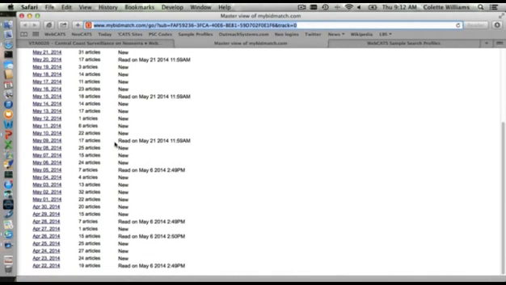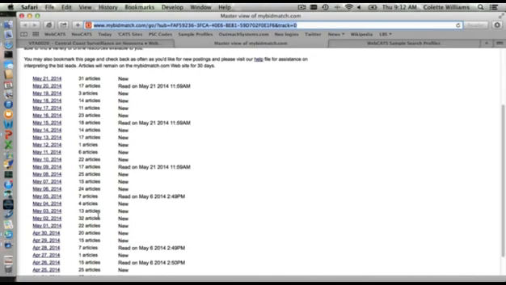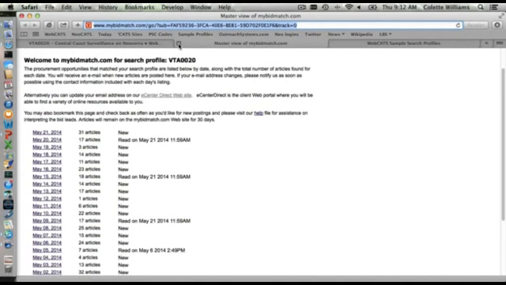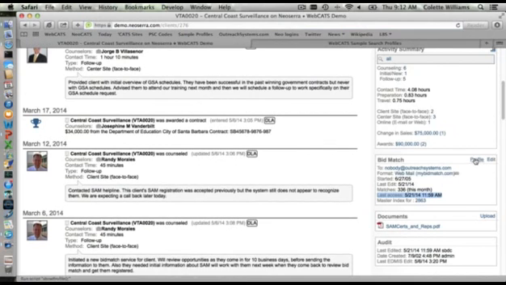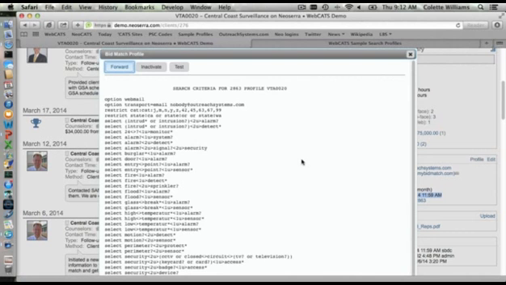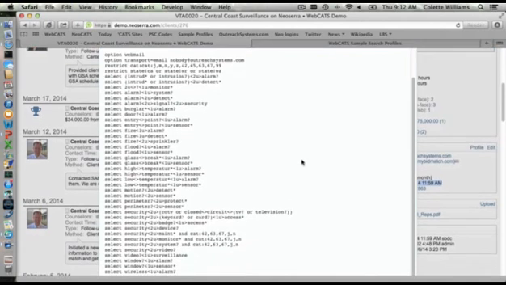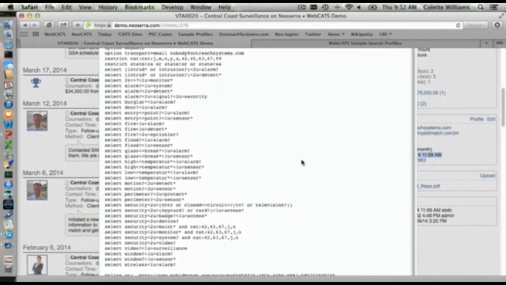We can also get a sense for the volume of bid matches this client receives. This client receives what I would consider to be a fair number of bid matches every day, potentially more than what a small business can manage. So let's take a look and see if perhaps we can tweak this profile a little bit. To look at the search profile, we're going to click on the profile button. And here we see what the actual profile looks like that the client is matching on.